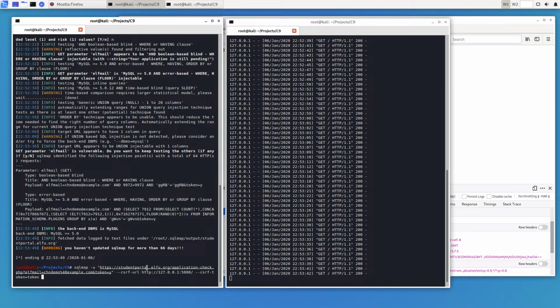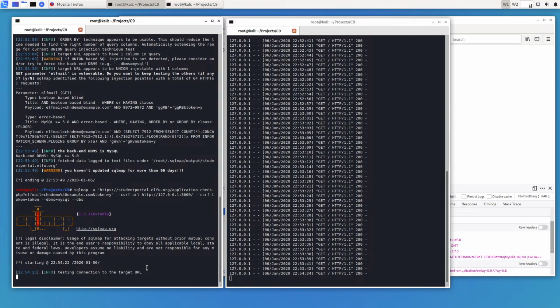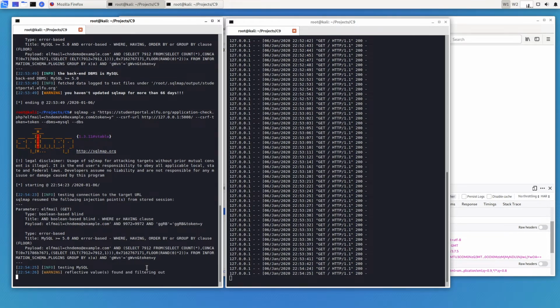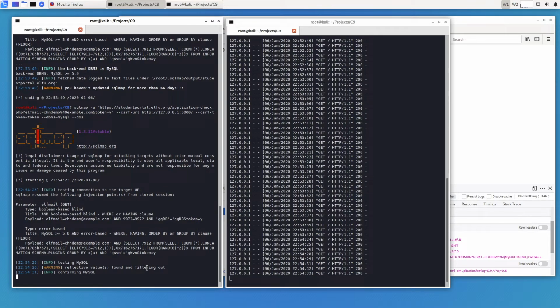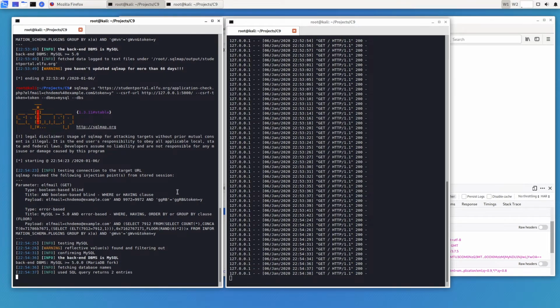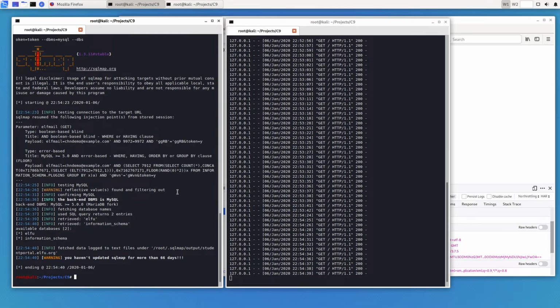To know what I need to enumerate, I obviously need to know what databases I have. So first things first, let me specify the database as MySQL. There we go. And then let's get an overview of all the databases first. So let's see what we have. Okay, so it's testing if it's MySQL as I'm specifying, which it is. It's confirming, that's fine. And hopefully it should now be able to use the exploits that it detected earlier to actually go and grab that information.